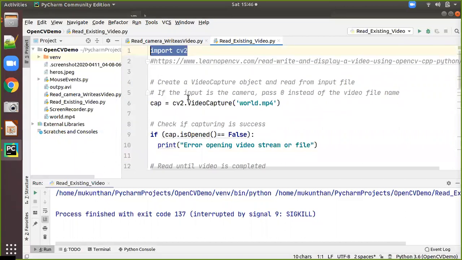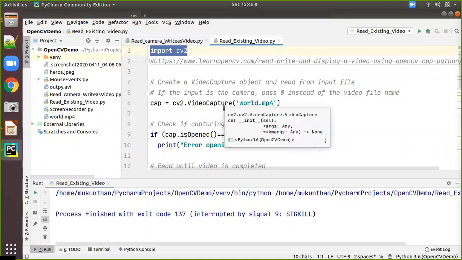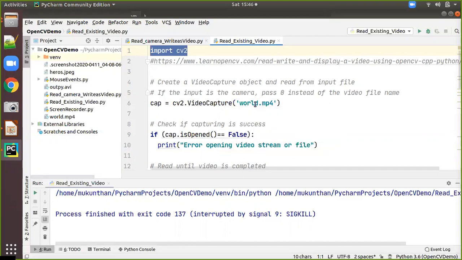Then in the cv2 library, we have the method or function VideoCapture. Through this VideoCapture, you can pass the file name which you want to read. It should be a valid video file format. Then you will be saving it to cap. So cap is nothing but a capture.